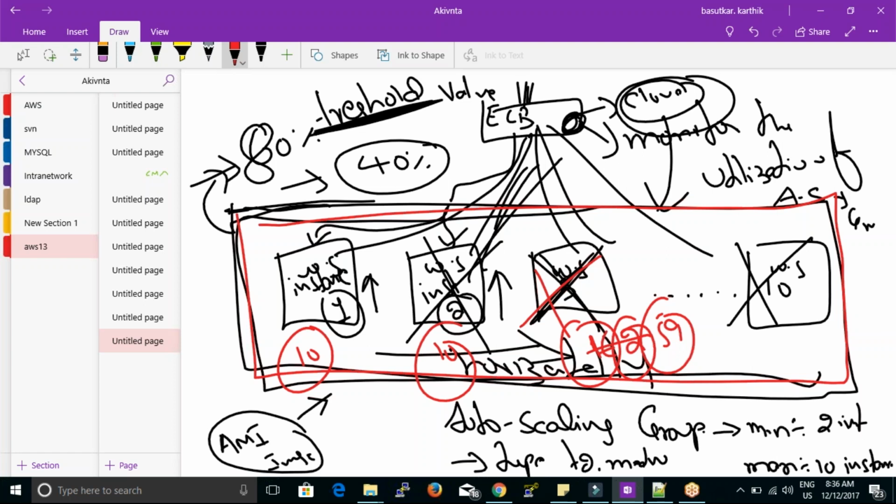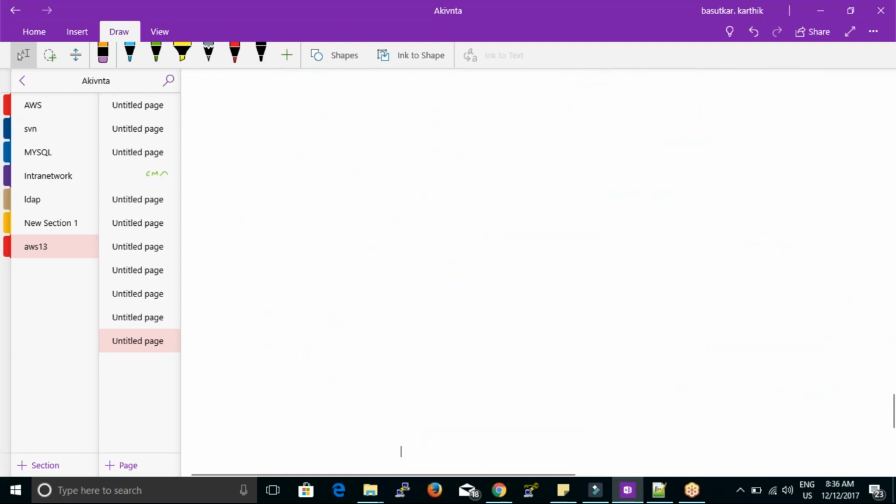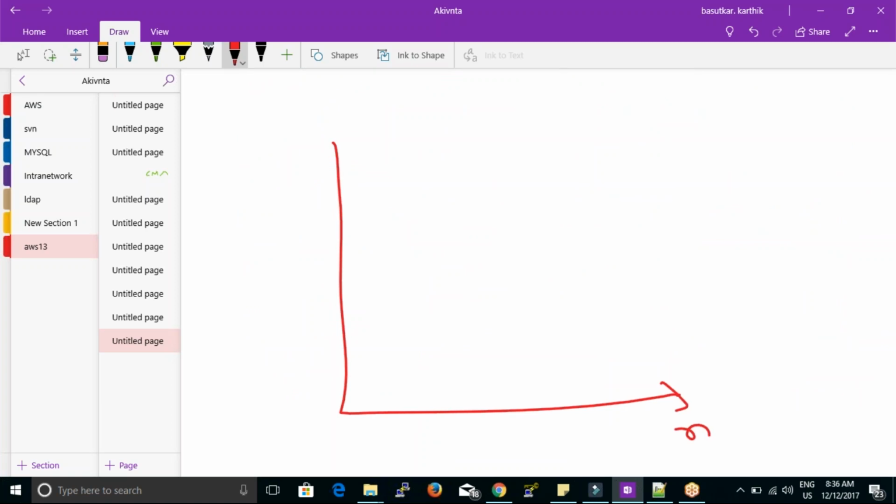But here, while defining the threshold, you can define how long. So let me see. Karthik, I have another question. Just let me address his question and then I'll address yours.